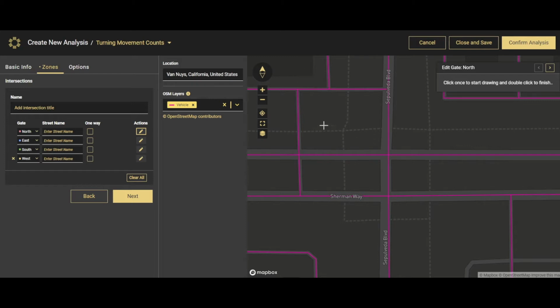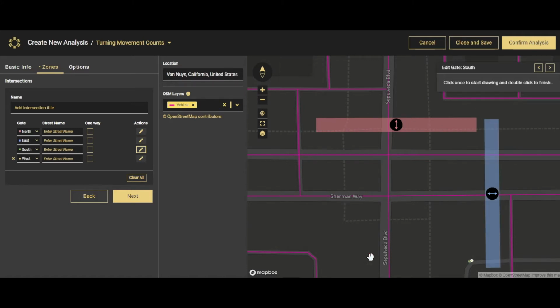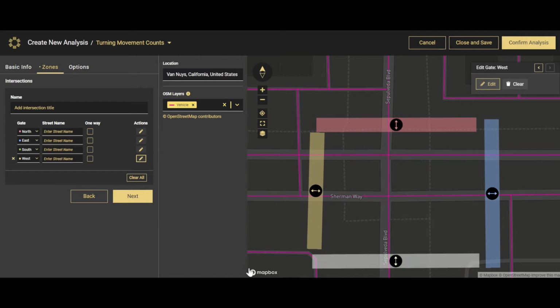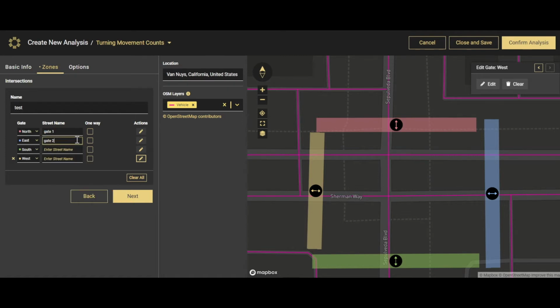So all you do is just drag and drop, 2 clicks, and you set up each gate. As you can see, I'm going to do another drag and drop here, zooming for our south gate, and then another drag and drop here. So it's as easy as 4 clicks. And then we're just going to type in the names of the different gates. And with that, let's select next.